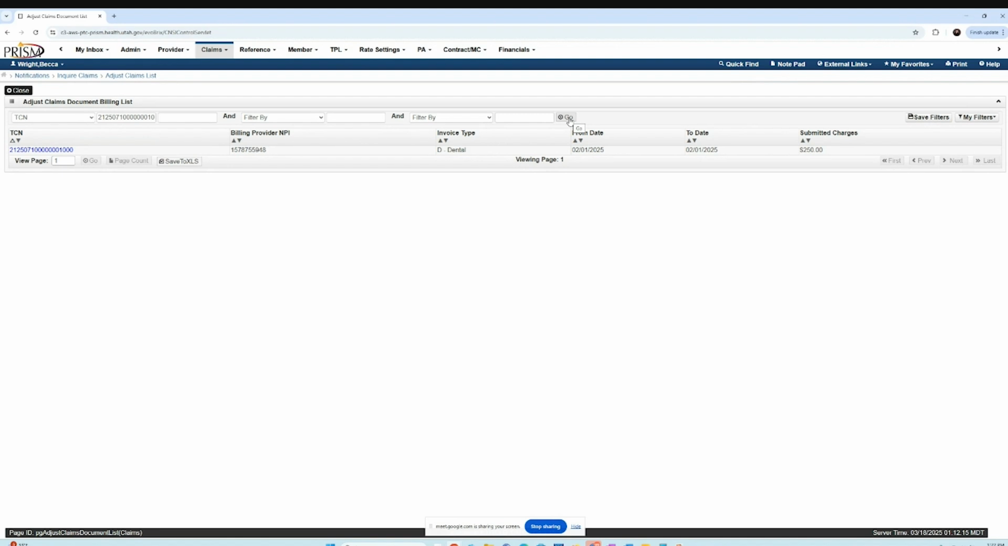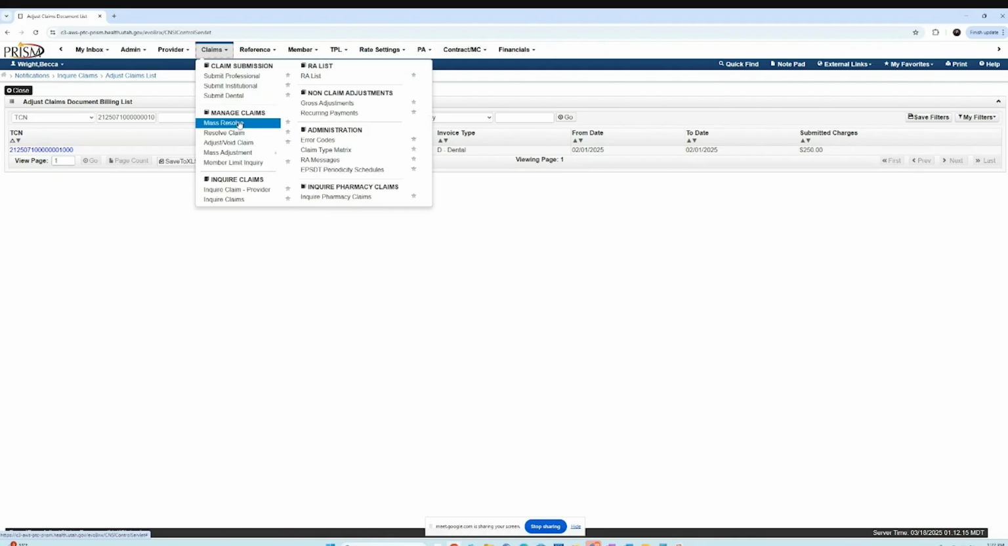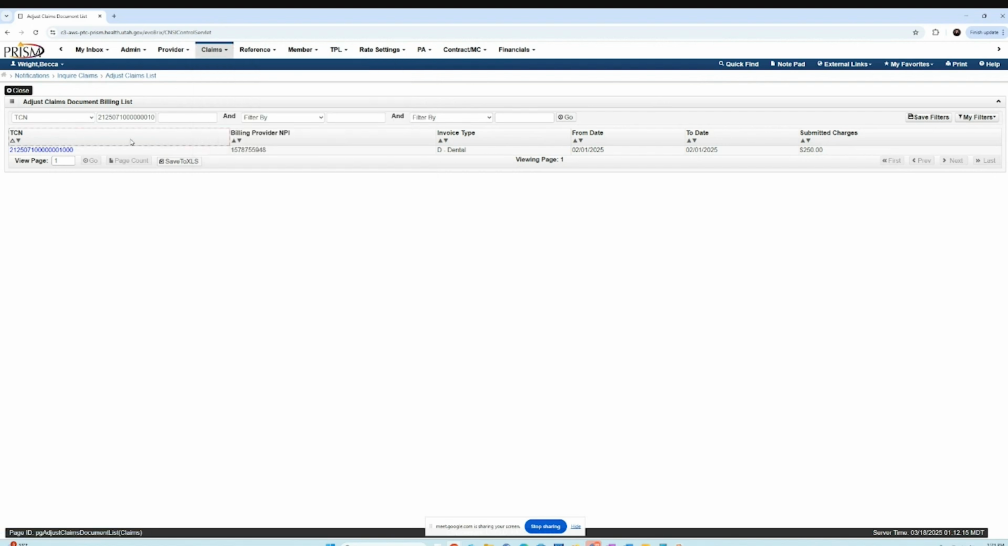So we are going to go ahead and go into our dental, and we're going to do a void. When you log into PRISM, make sure that you're logging in using your claims processor provider profile. When you use the claims processor provider profile, you'll then come into your claims tab. You'll scroll down and select adjust void claim. And when you click on that, it brings you to this screen.